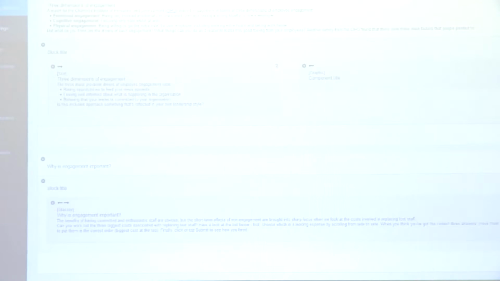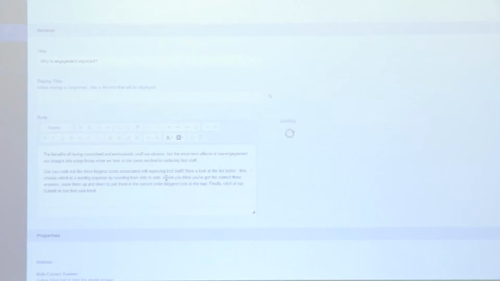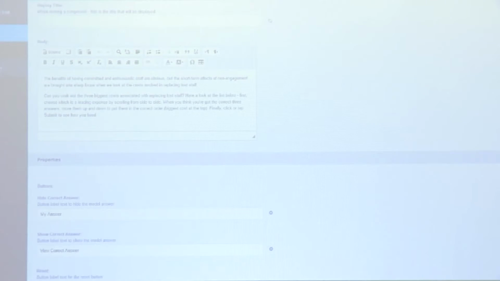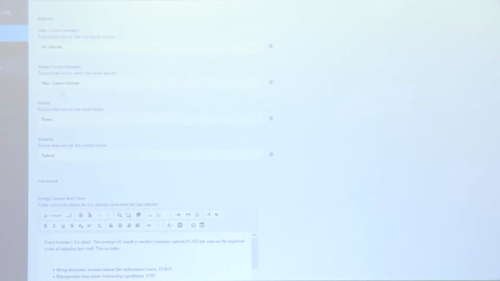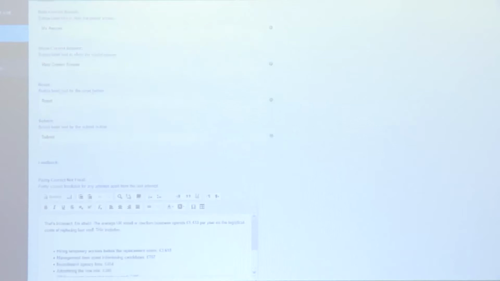If I go into the edit screen again and scroll down to section 5, I'll find the stacker within this page, and it's here. Double click on that. Again, you can see it's set up very similar to the hot graphic which we showed earlier. You've got your title, you've got your body field, which in this case is the question stem. You've got the different buttons that are on display, and you can edit the text that appears on those. You've got the different feedback fields, so correct feedback, incorrect, partially correct, and so on.